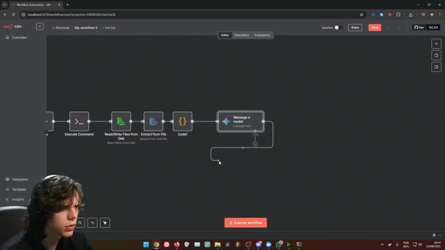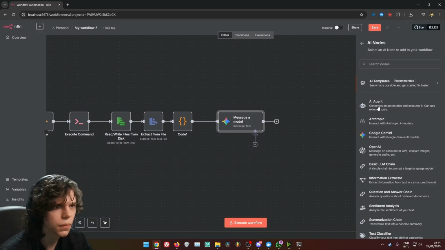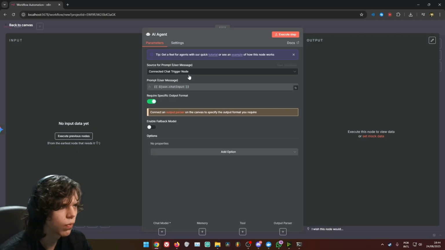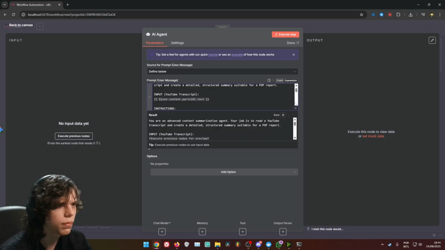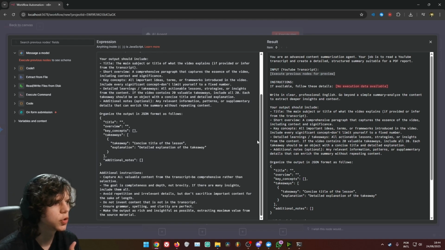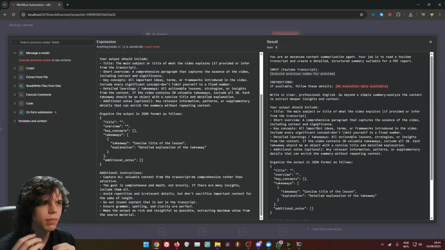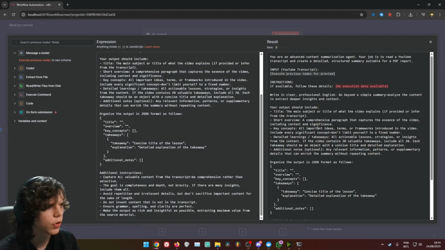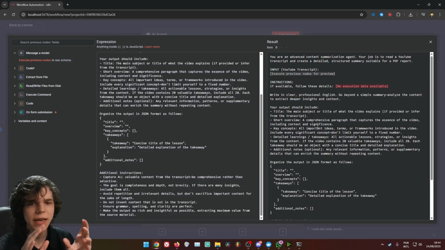Next step, we want an AI agent. Okay, we checkmark this required specific format, we define below, paste it here, and here, as you can see, we are getting the text part from before, and it's going to put it in a way to work with the HTML. Okay, so it's getting the information from before, from the first message from Gemini, and here we are going to turn it into HTML information.